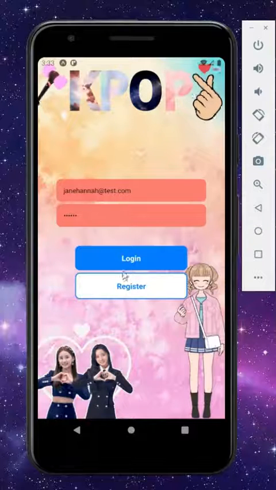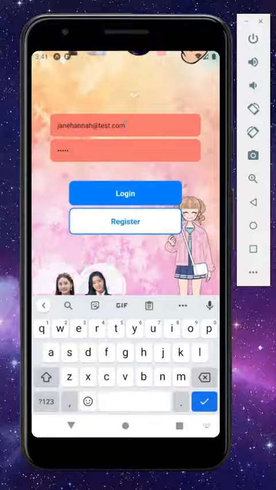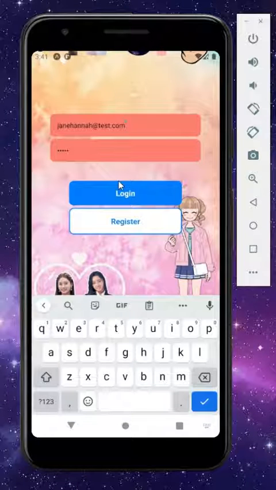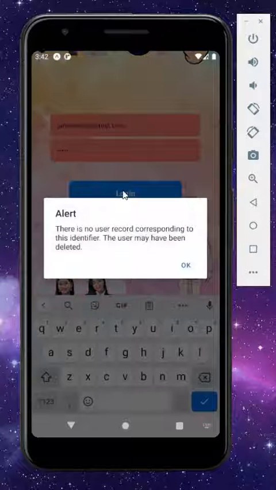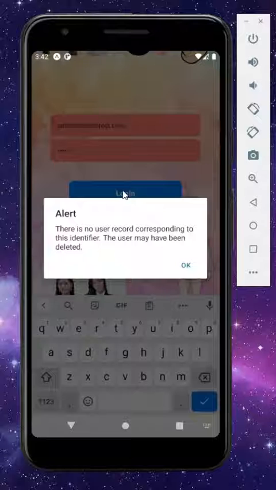Right here, this is the login screen and register. So right now we're going to be doing the login and register. Let's check out how it works. Right now I'm going to log in. It gives us an alert because we didn't register this account. Once we register, it can identify us and we can access K-pop fan.